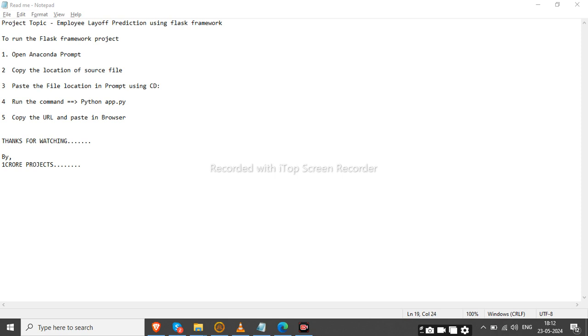Today we will discuss the project titled Employee Layoff Prediction using Flask framework. So let's see how to run the project and how to get the output. How to run the Flask framework project.